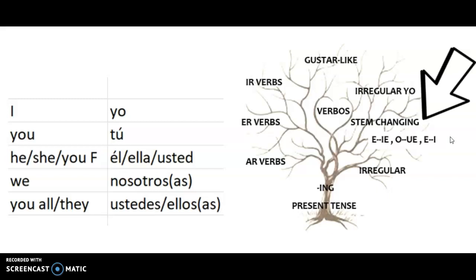So not only do we have the ending doing something, like the o, as, a, amos, an, but we also have some vowels changing. Why do they do that? It's just what they do. And as we've been doing all along, you can always put the yo-tú stuff at the front, and it will still follow the same pattern as I, you, he, she, we, you all, they.